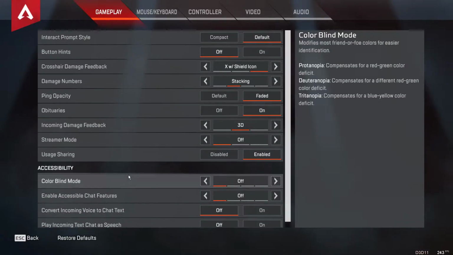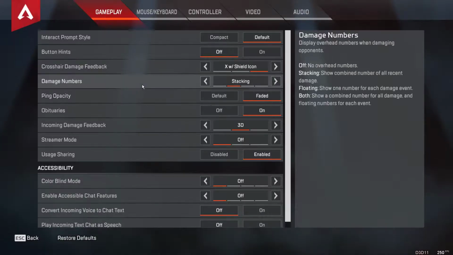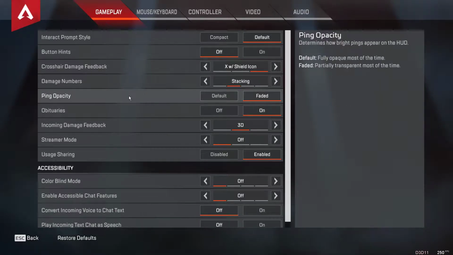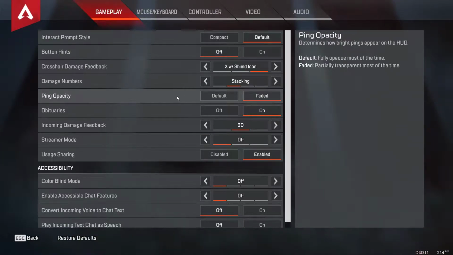All this stuff is pretty okay where it is. Ping opacity I put on faded. This makes it easier to spot people, like when someone on your team is, say, downed, and you see their downed mark in the world, it'll make it easier to spot people. It's still kind of a pain sometimes, it kind of gets in the way, but it's better than on default, so worth a shot.